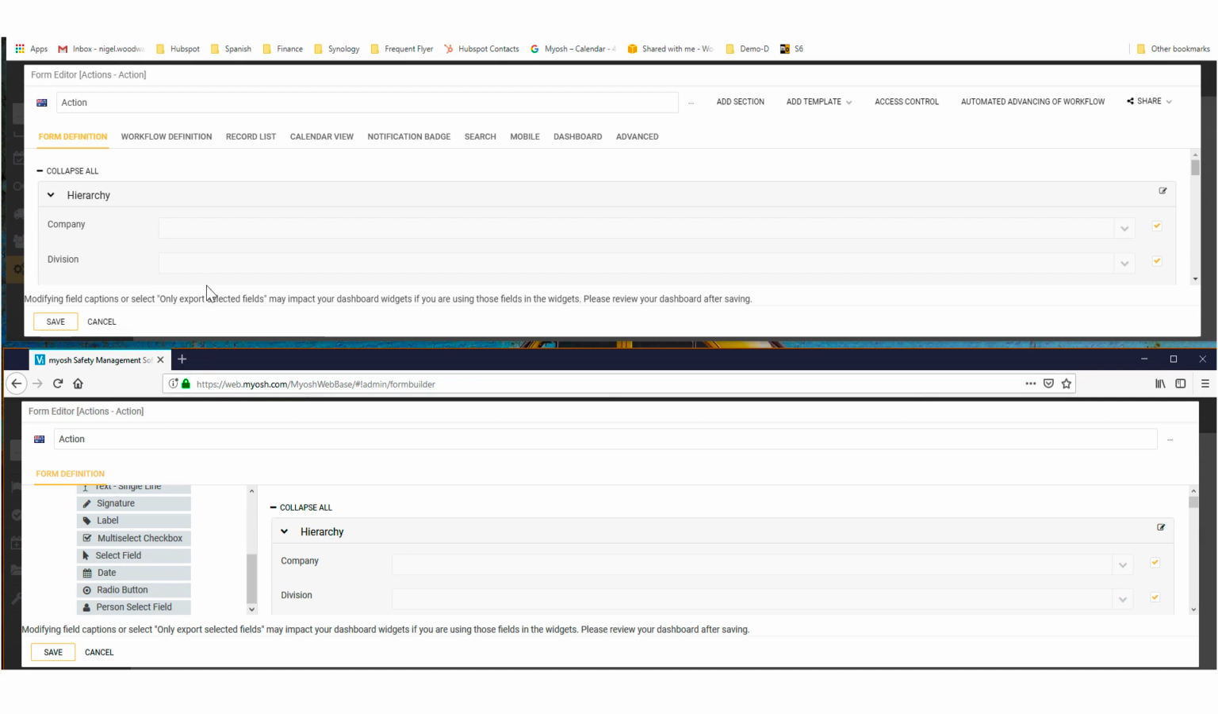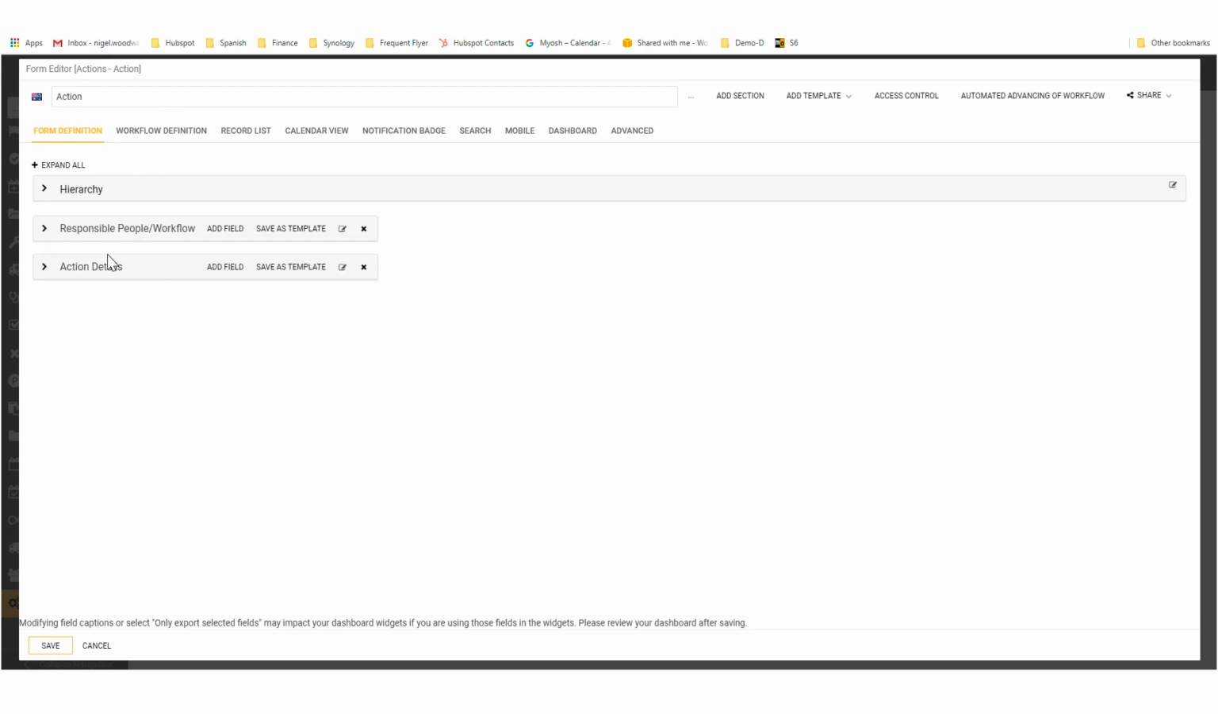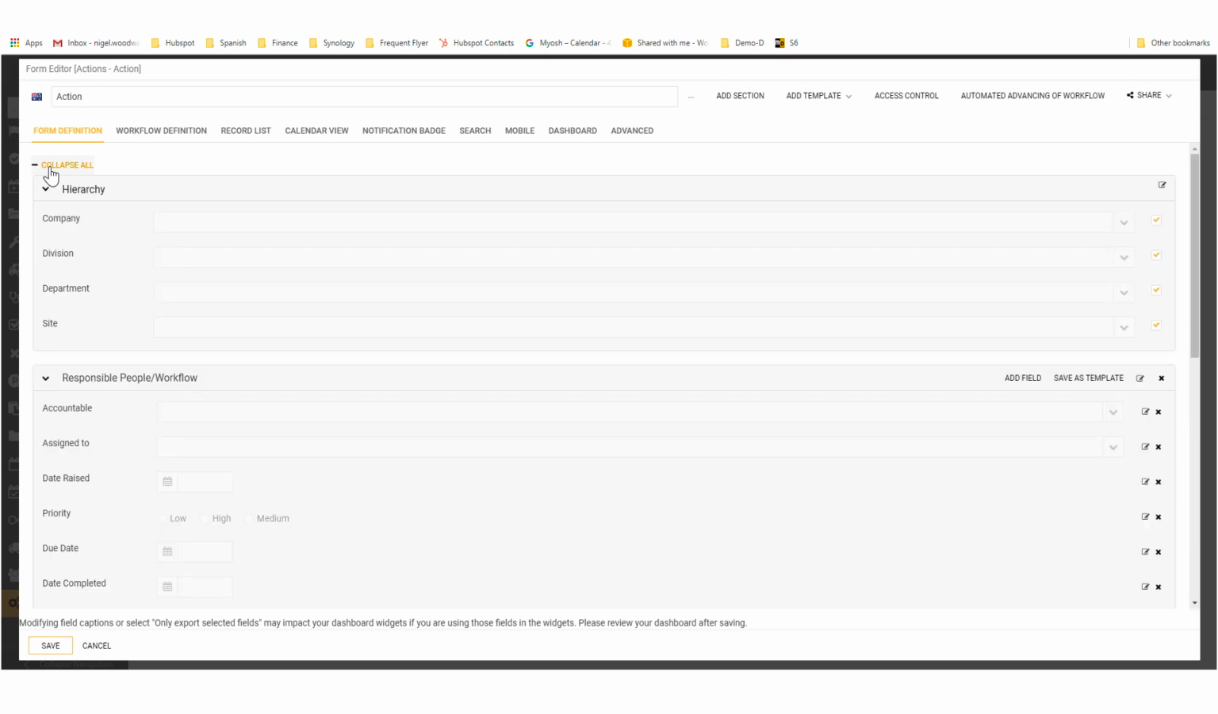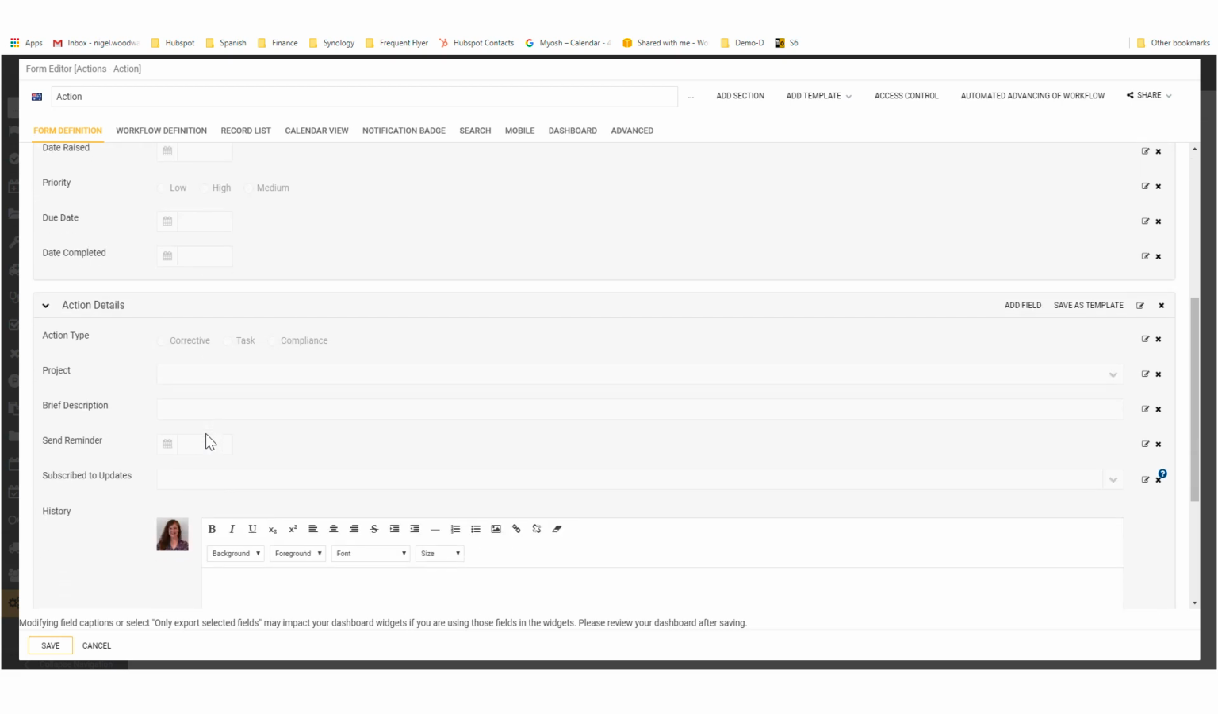Now, in order to see what fields are available and the kinds of things that you could potentially do, we'll have a look at what Angela can do. So we'll just expand her form. We don't have the drag and drop, as you can see. What we still have is the hierarchy with all of the fields in it, and we're in an action module, so there are less fields. We'll expand them, and we'll have a look at the action details section.